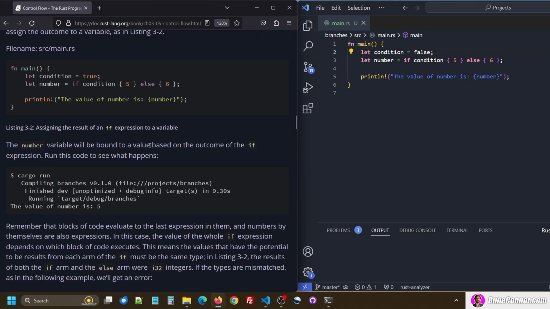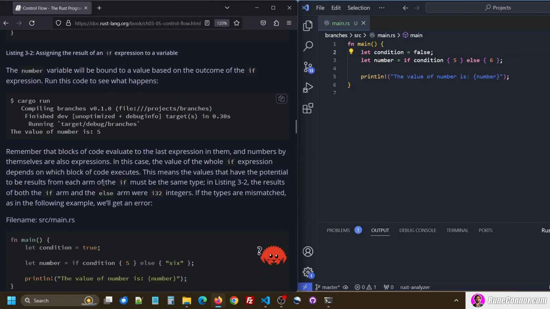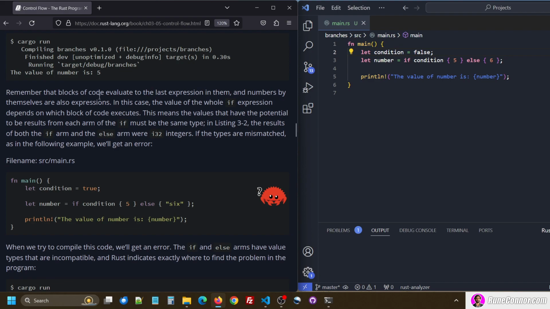The number variable will be bound to a value based on the outcome of the if expression. Run this code to see what happens. Remember that blocks of code evaluate to the last expression in them, and numbers by themselves are also expressions. In this case, the value of the whole if expression depends on which block of code executes. This means the values that have the potential to be results from each arm of the if must be the same type.